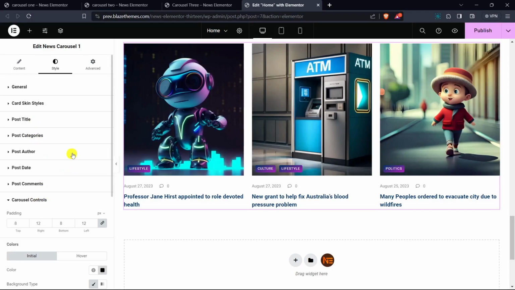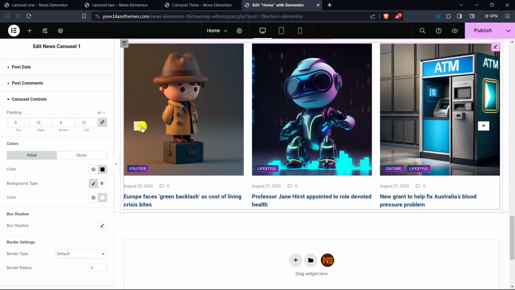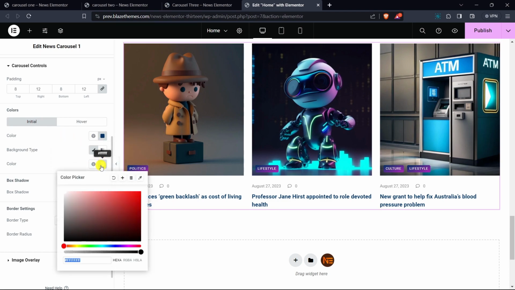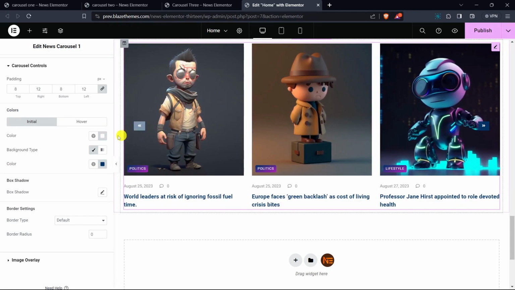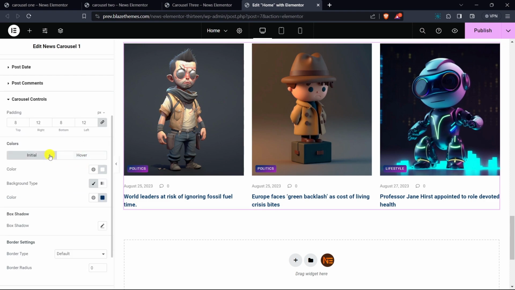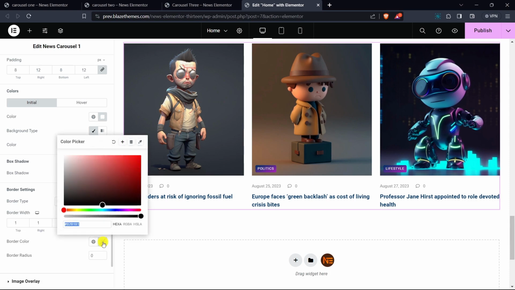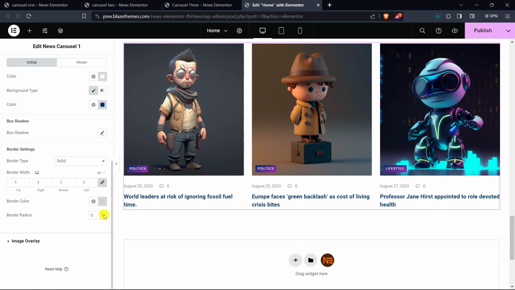I am moving on to carousel controls. I am going to make some edits in controls. Changing color in initial state. And different color in hover state. There is also an option for box shadow. Choose solid border type and border width. Select border color. Four pixels of border radius.